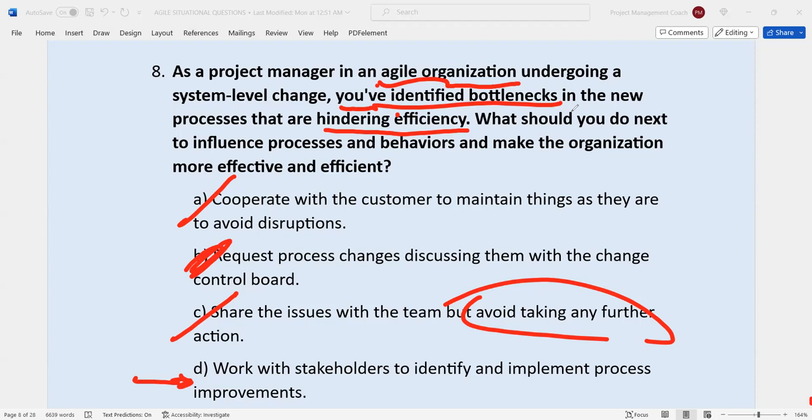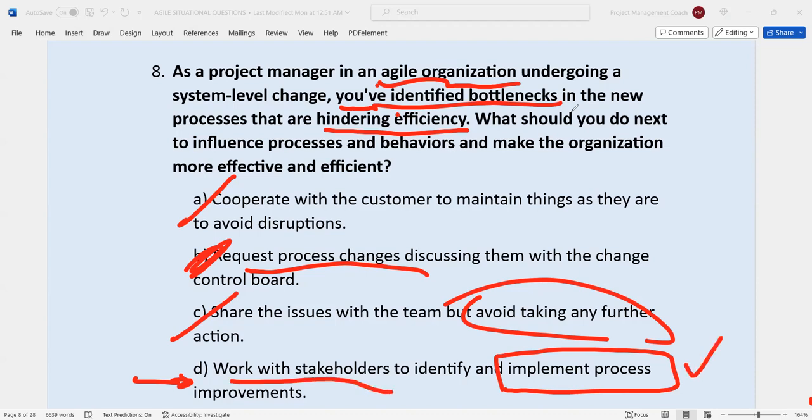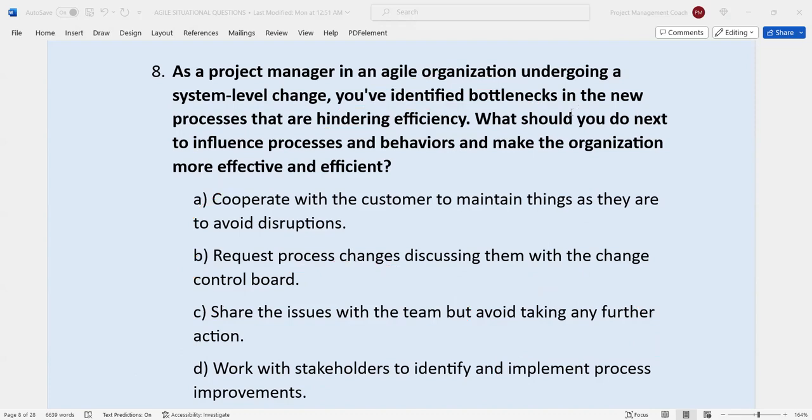Requesting process changes. Why would you request the process changes when you already know what the bottlenecks are? And discussing them with the change board is not the same as the decisive implement. So if you have two options and one says discuss with the change board and the other says work with the customer to implement, implement always takes the cake because that's action, bringing things to a conclusive, desirable ending.